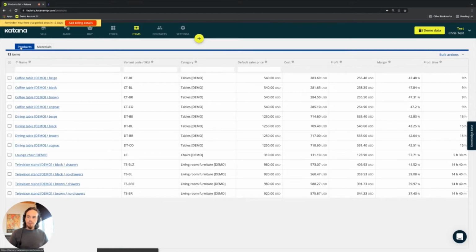But the difference is on the products tab, we have the name of the variants here, the variant code and categories, which are all the same, but then we have a multitude of different information off here to the right. Now products, by the very nature in Katana, are items that you manufacture and sell, because Katana is a manufacturing software. So what we're looking at here is a default sales price for your products, a cost of those products, the profit on them, the margin that you make on the products, as well as the production time to make them. So it's a little bit of insight about your products in general, and that's quite handy when it comes to perhaps taking a look at your margins.